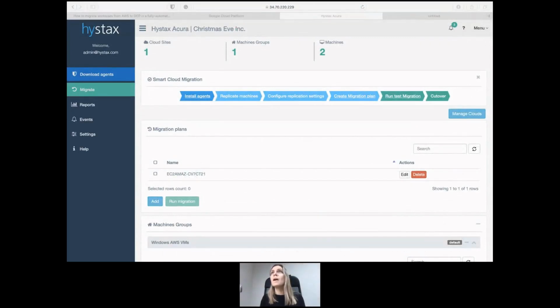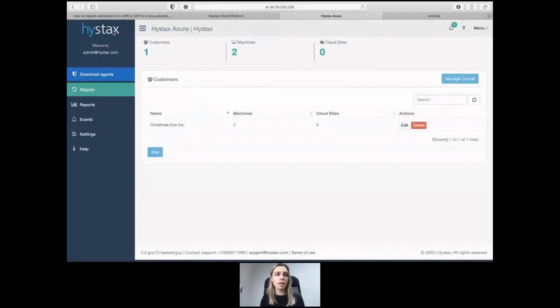And I saw a question, how to add the target site like GCP. When the solution is deployed, you first access its IP address, and it redirects you to the initial configuration of the solution. So first you will need to set the GCP credentials to Acura. Acura is always running in the target site, so it will be running inside your GCP project. You will provide credentials to it, so it would be able to call the GCP APIs to create machines, volumes, snapshots, and so on and so forth.